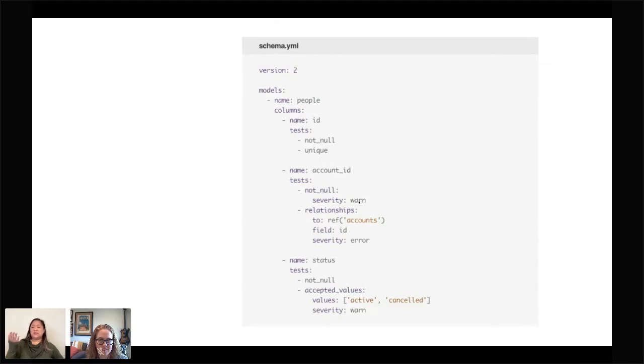And this DBT will send you a warning, but it won't stop the rest of your build. In this example, we also have a relationships test. So we're saying the account ID in the people model should map to the accounts ID column. And this is a severity error, so this will actually stop the rest of your build. So you can decide which test you want to set as severity of warn versus error. So you have a little bit of configurability there.